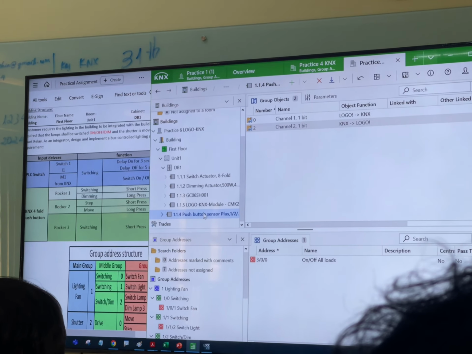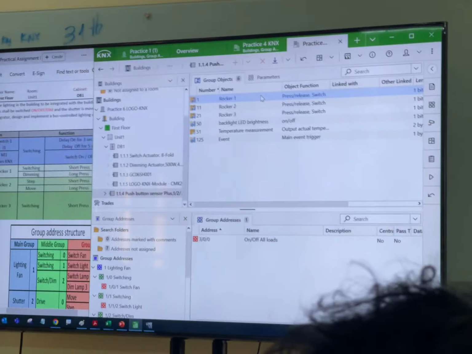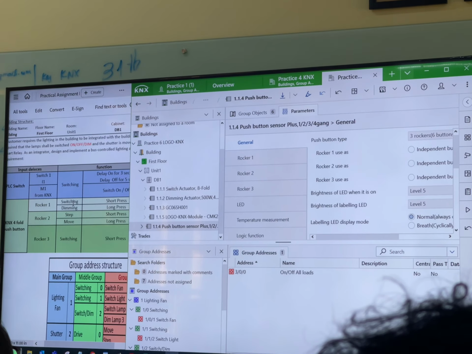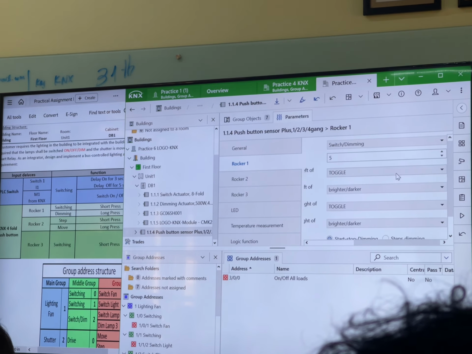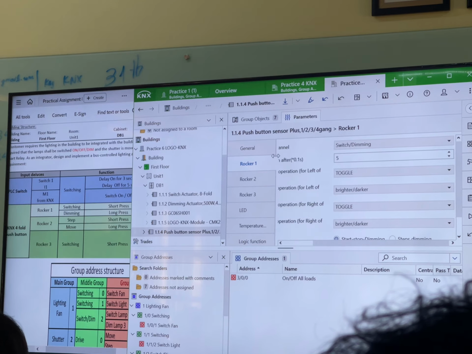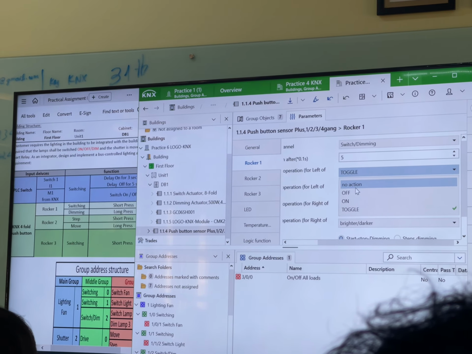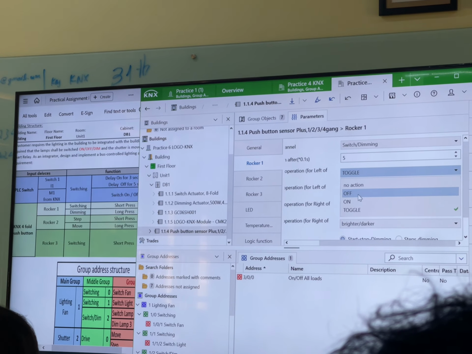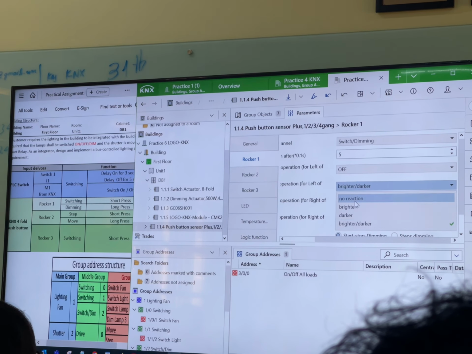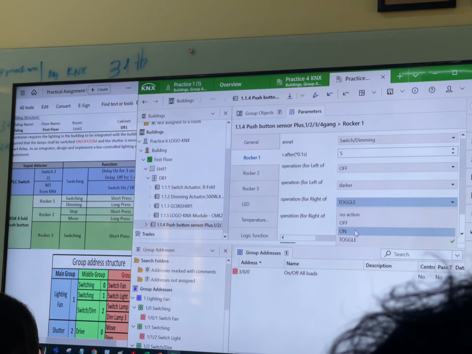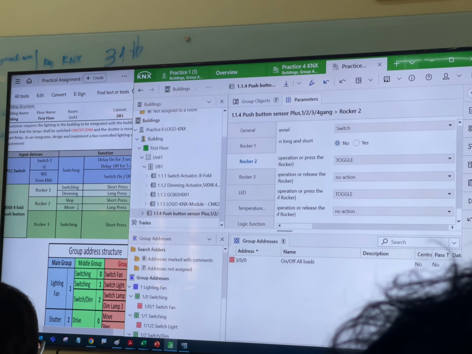So you put a push button based on this: rocker 1, rocker 2, rocker 3. So rocker 1, what is rocker 1? Rocker 1 is a switch dim. Rocker 1, switch and dim. So left or up, up is on, or off. Darker, on, brighter.